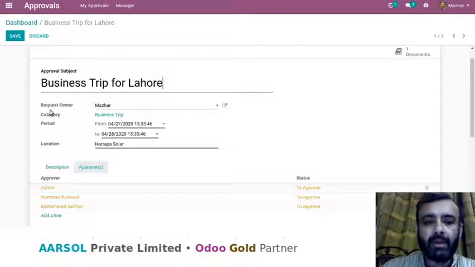But for other elements, here you can see that we have one element like a period, from which time to what time, and then the location. So we have asked two elements, and here again you can see that these two elements were with the bold underline. That means these two are required elements. Before submitting this request, the user has to fill this from and to time period, and also he has to fill the location.